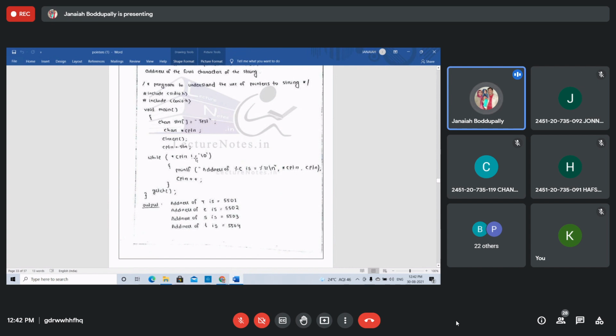So *CPTR is not equal to the null character, so there is one more character. That's why it continues. Now the address of E, the next character, is 5502. Each one is carrying 1 byte, that's why 5502. The address of S is 5503, and the address of T is 5504. This is the result for the string.